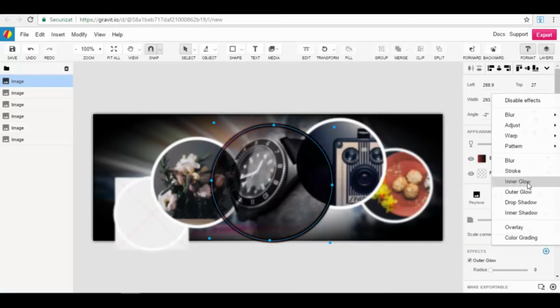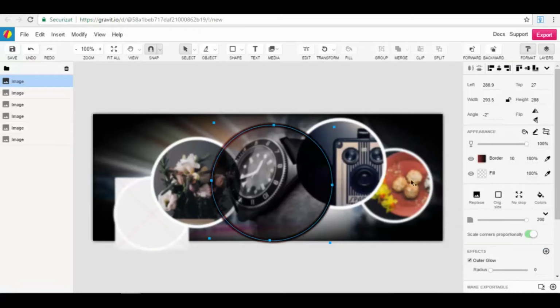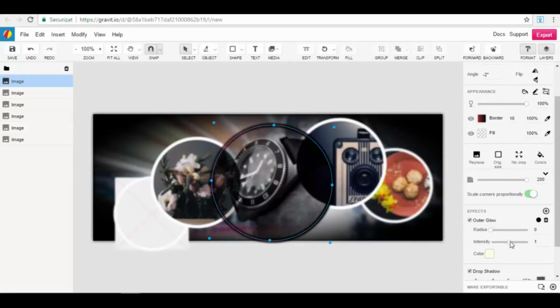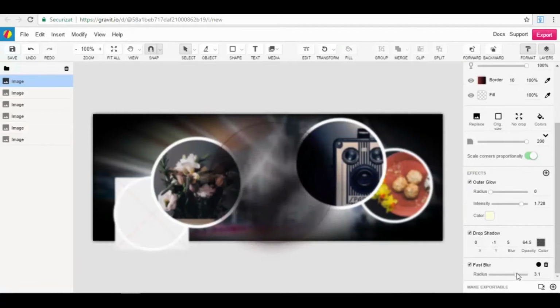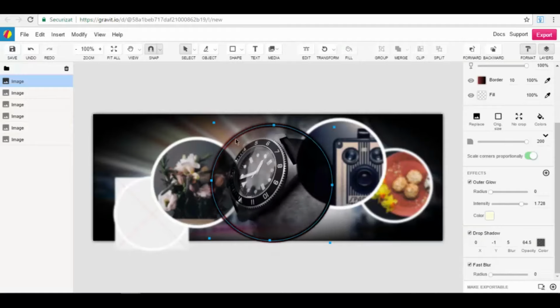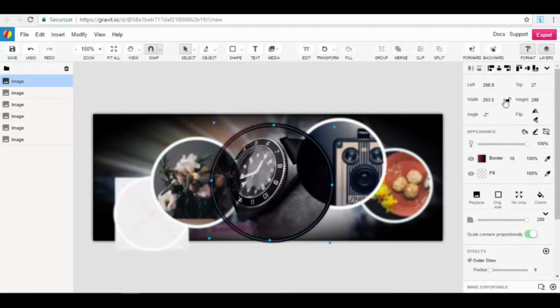Let's see, we can give it some shadow if you want to. Okay, you can see it's like a small shadow that appeared there. If you have a look at the shadow, the fast blur, we can make it like this. So you have a lot of options when you are editing an element. Now you got the idea how to edit an element.